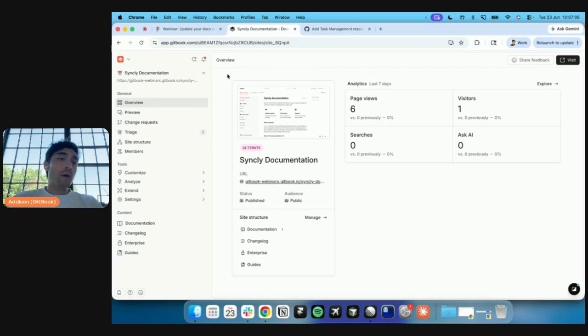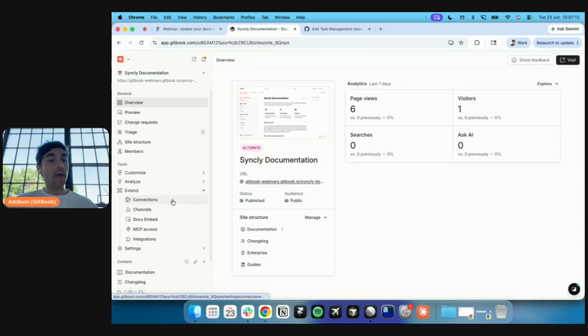So GitBook channels are basically a way that you can extend your site. We've taken a look at connections in the past, which allow you to hook up extra sources to the assistant in the published side of things. We have also taken a look at the docs embed, which allows you to bring the assistant into your product or your website, and a few of these other things as well. But one thing that we haven't covered yet is channels. Again, the GitBook agent side of things, and using that in the different tools.